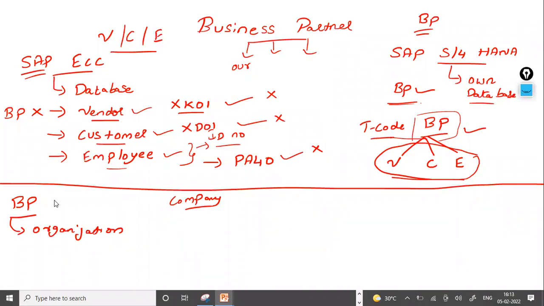Let me repeat it again. BP can be created in multiple ways. What are the multiple ways? It can be created as a company. You are going to create vendor as a company in your system. Or it can be created as a person. Or it can be created as a legal entity, or I can call it a group of people. These are the different ways you are going to create the business partner.